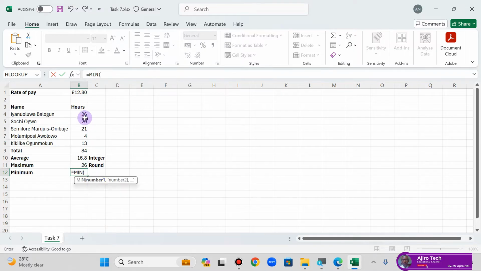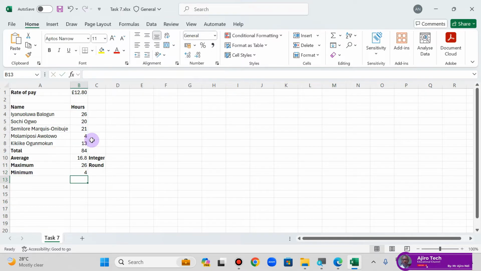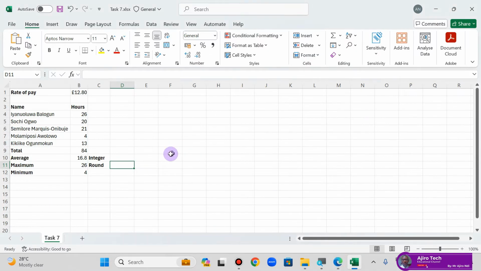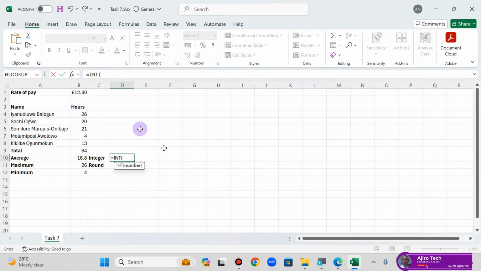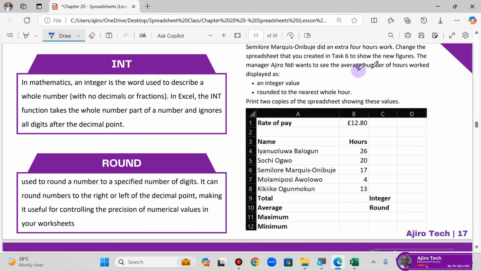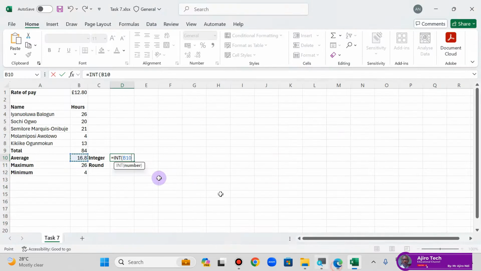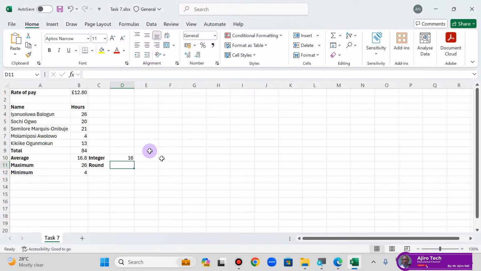I'm going to double click on this. I'm going to highlight, right? And I'll close this and hit Enter. Now, for us to be able to find the integer, this is going to be equals to INT, and then I'm going to click this because the manager wants to find the average number of hours worked. So I'm going to close this. If I hit Enter, it's going to give me 16. Why? It's only going to take the whole number part and will ignore the decimal part.